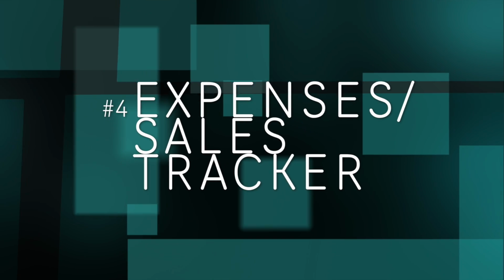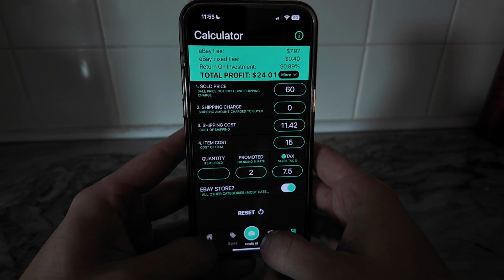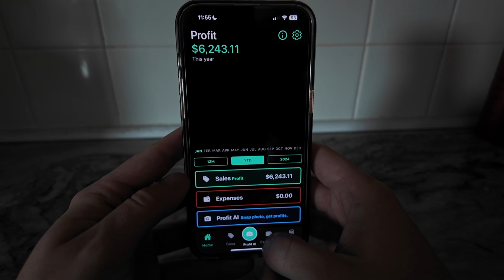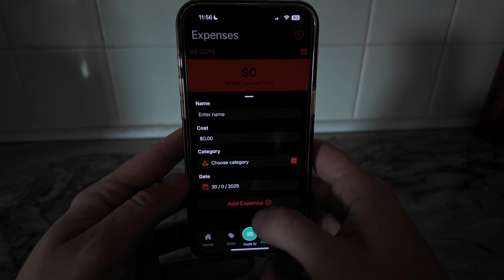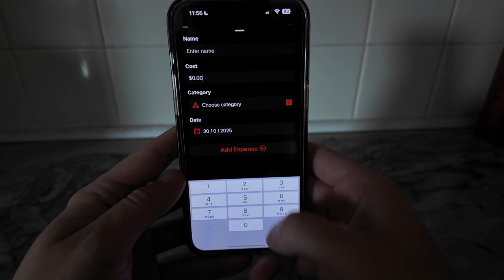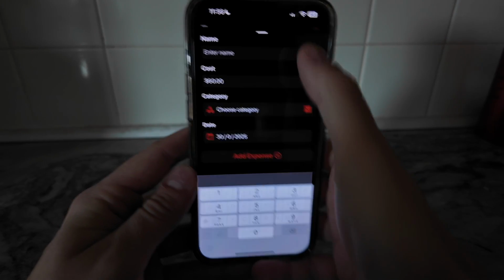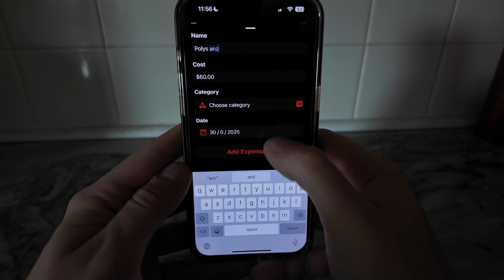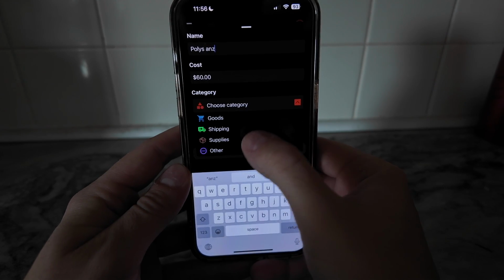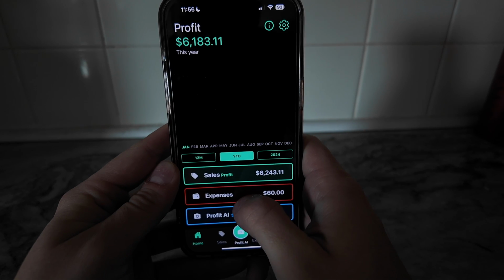One thing I forgot to mention here that's really cool is this expenses thing right here, because as I showed over here, there were 0 expenses, so you were probably confused. You can add expenses in here, which can really help during tax time. So let's say I bought some poly mailers for $60. You can even enter in exactly what it was. Say I bought them on Amazon. We'll mark that. Then we can choose supplies, the date, add expense, and then it'll pull it over here.